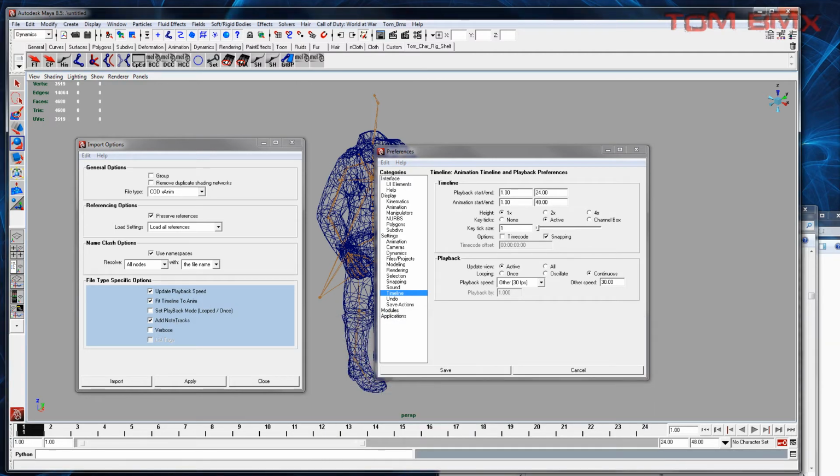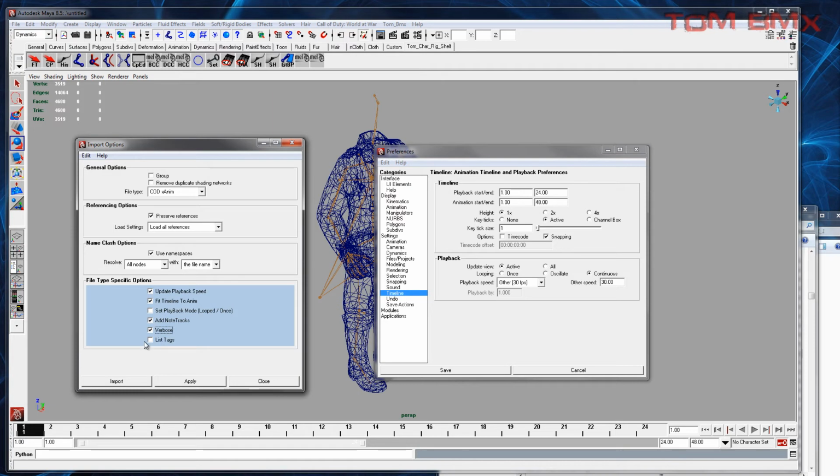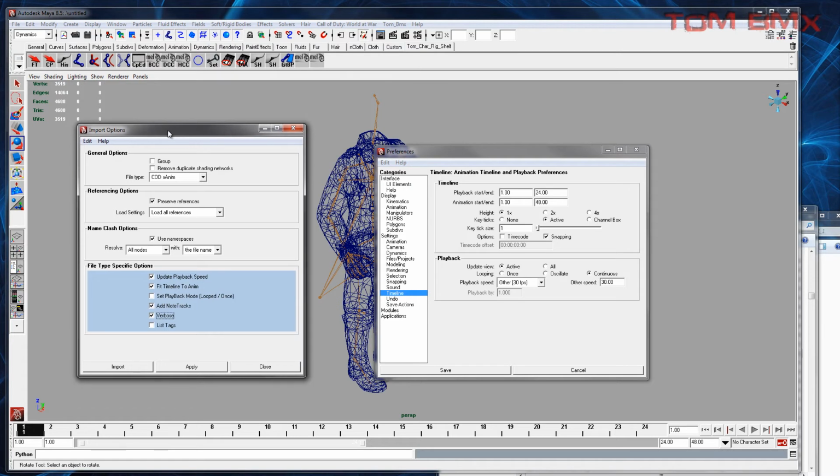Verbose will give you more information in the output window when you load the animation, so I'll put that on. List tags is pretty pointless because it just tells you the names of the tags in the output window. I might actually remove that option because it is pretty lame. Yeah, I'll have that one. So click import.